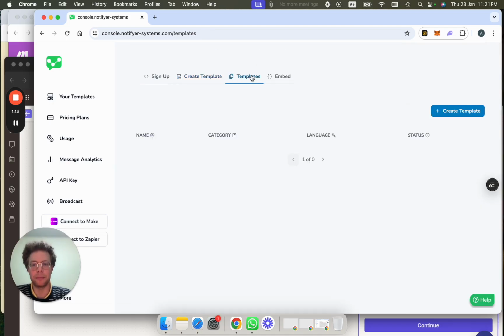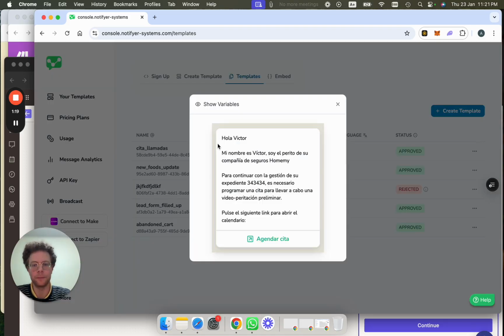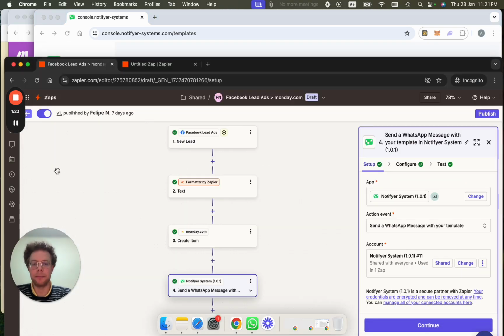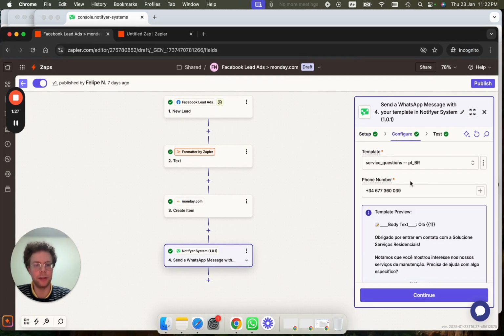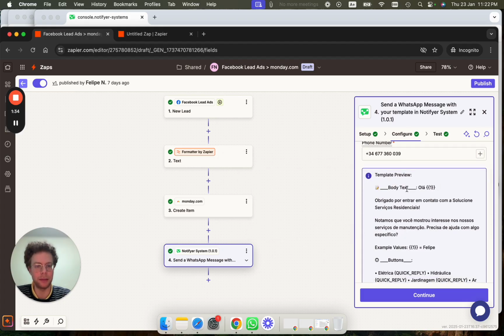And then you would see your templates here. I have a bunch created, and then Facebook has to approve them. They can take a bit of time. I'll show you here how they look. All right. And then basically here, what you do is, after you have the Facebook lead, you configure it here in such a way that you choose which template you want to send, okay? And then this loads your template here, so you have an idea of how it looks.